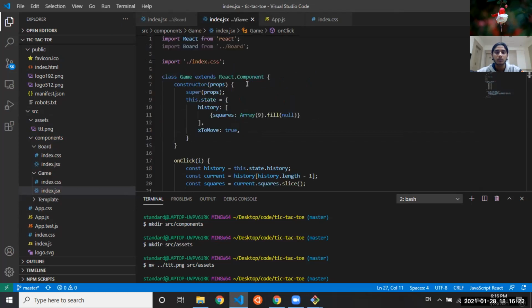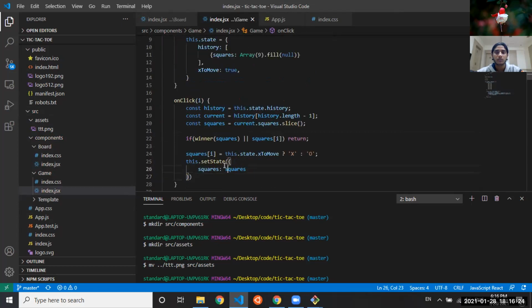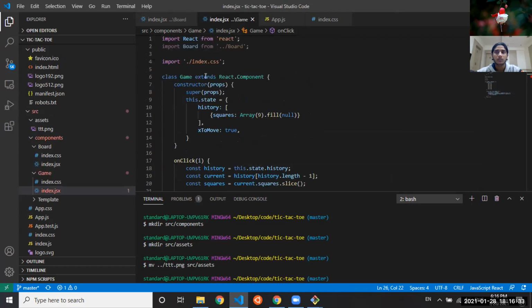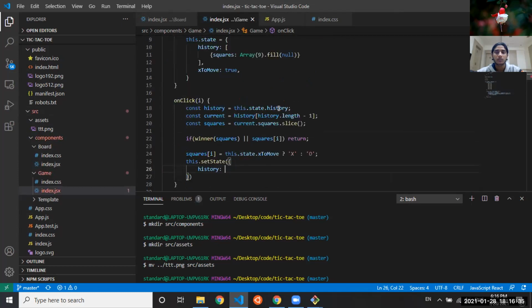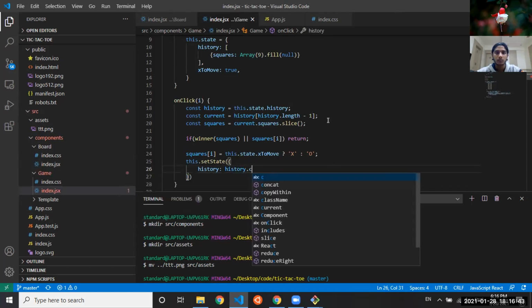Oh wait, sorry. History has squares. So this is a bit more convoluted. Basically, we need to wrap this. Our state only has a history with a bunch of squares. So history is just going to be itself, except we're going to add something else. It's an array, except we're going to add in.